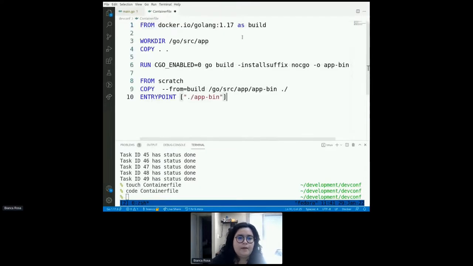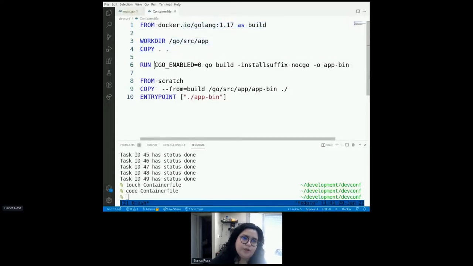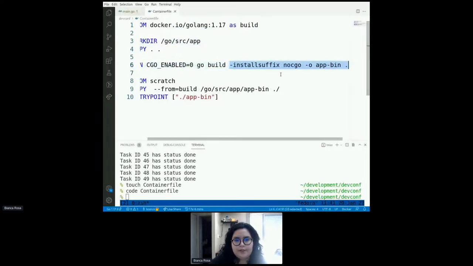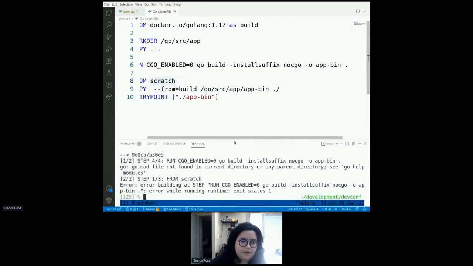Here is a standard container file for Go. It's going to use a multi-step build on Docker to build your application, then take the binary and run it on the scratch image. So it's a super tiny Go image. So we can see.